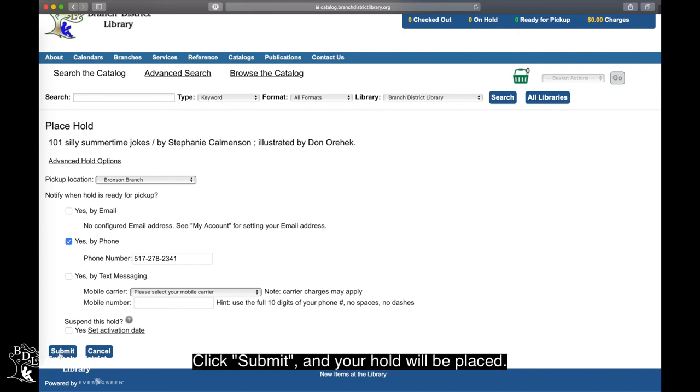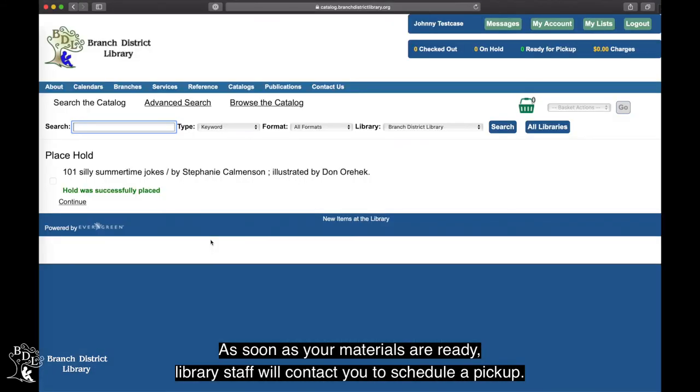Click Submit, and your hold will be placed. As soon as your materials are ready, library staff will contact you to schedule a pickup.